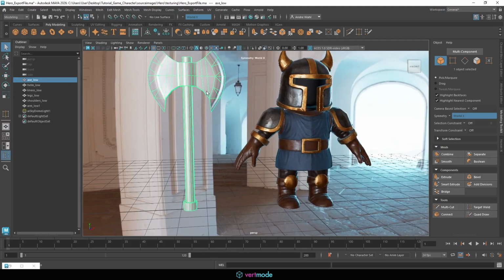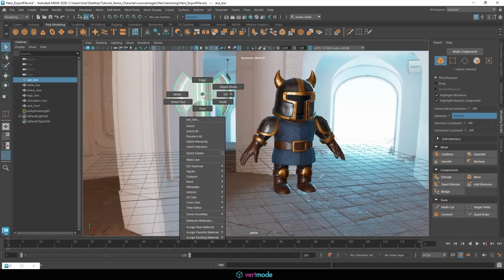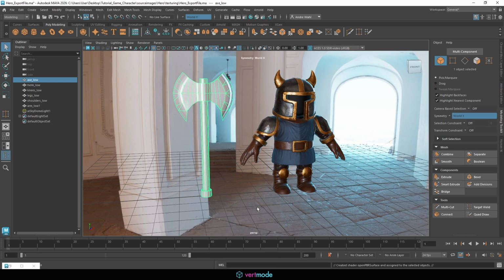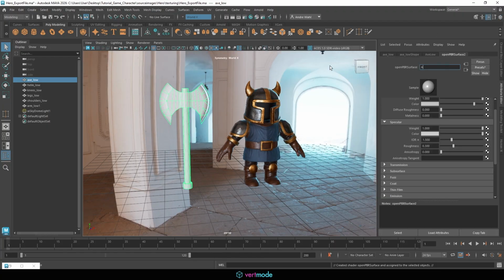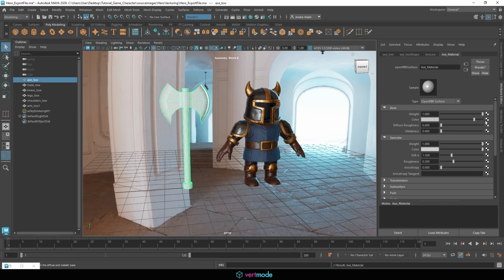Now, we can go ahead and get the axe set up the same way. We could just assign a new favorite here and get the Open PBR Surface. That should bring us up to the attribute editor. In here, we'll name this our axe_material, and we can proceed to plug things in the exact same way.